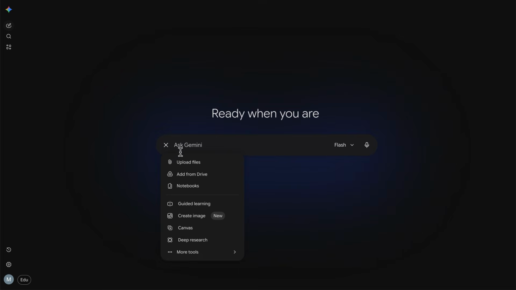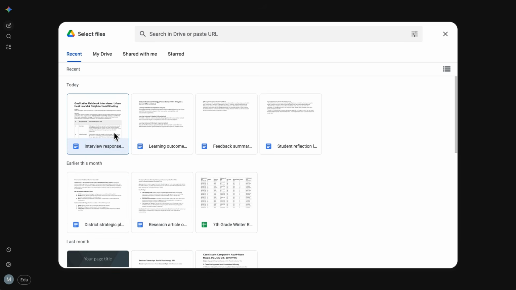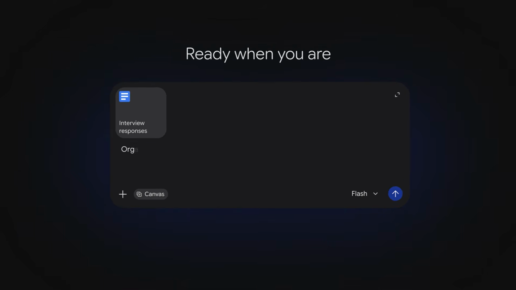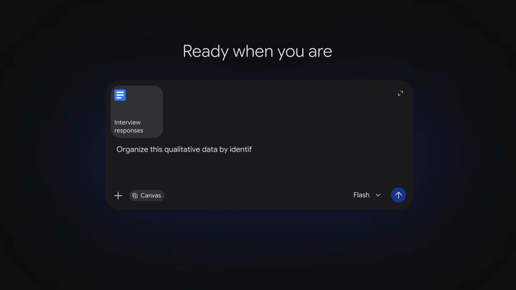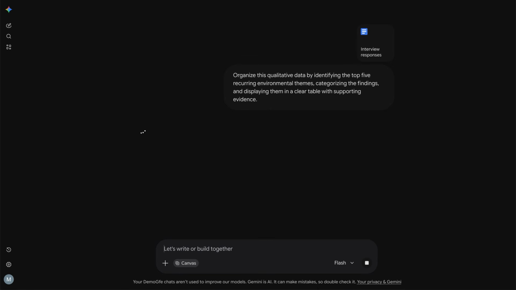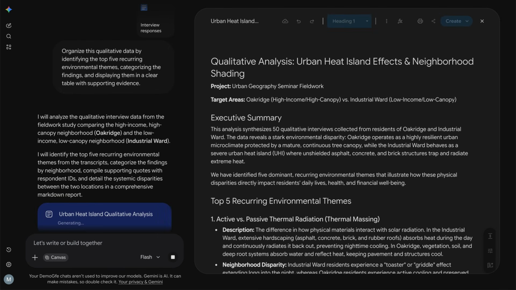In Gemini, select Canvas, and then add the file that contains your interview responses. Then enter this prompt: Organize this qualitative data by identifying the top 5 recurring environmental themes, categorizing the findings, and displaying them in a clear table with supporting evidence. Gemini automatically opens a side-by-side Canvas workspace, instantly transforming the unstructured notes into an organized interactive table.